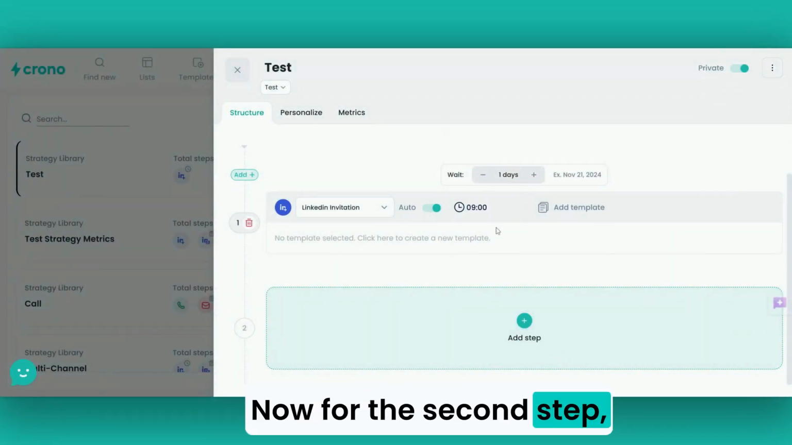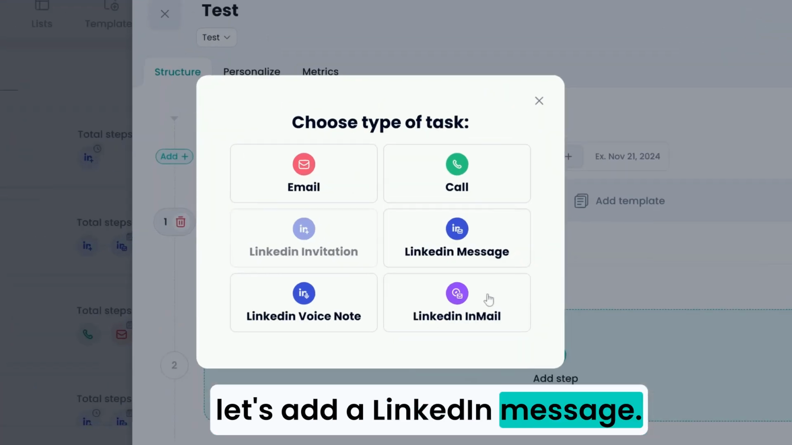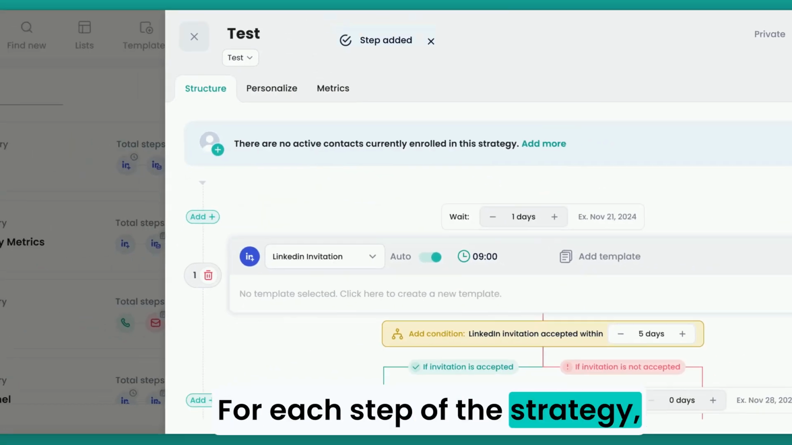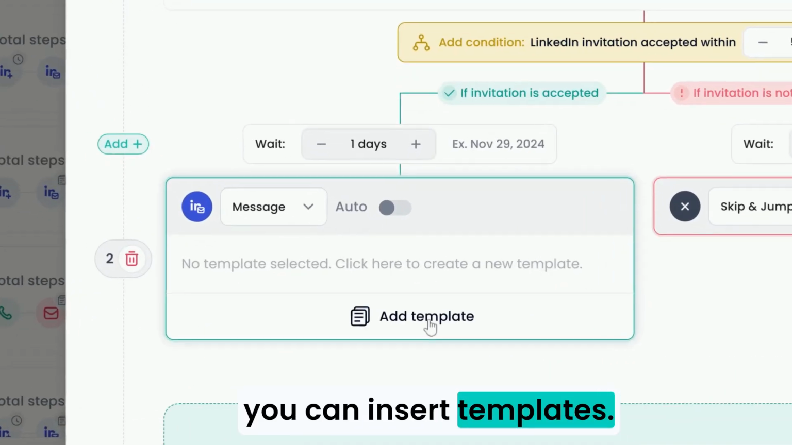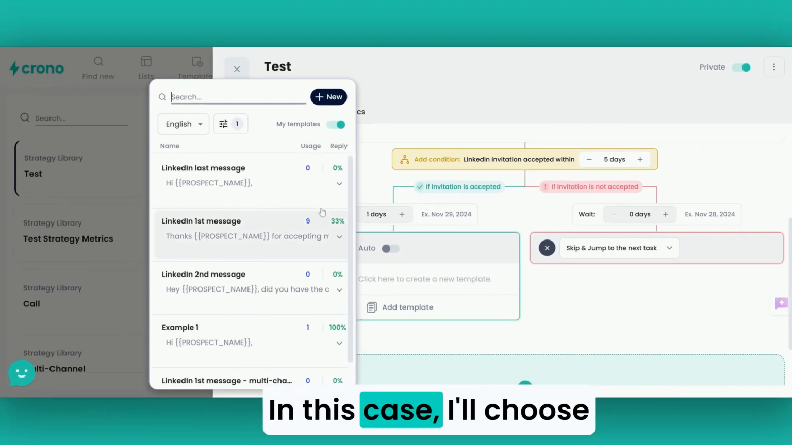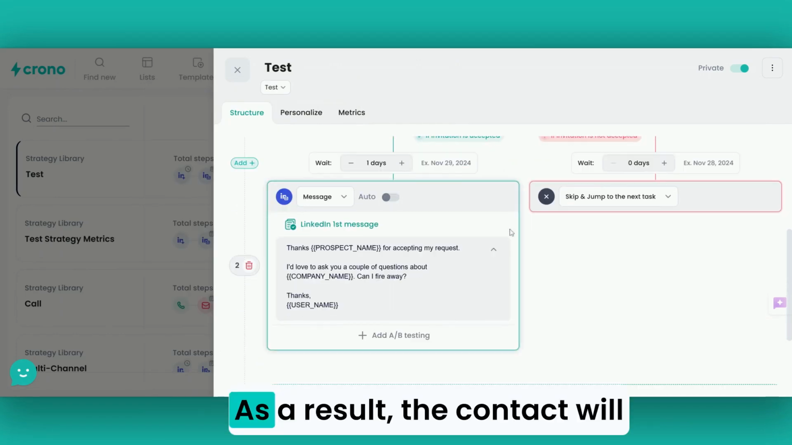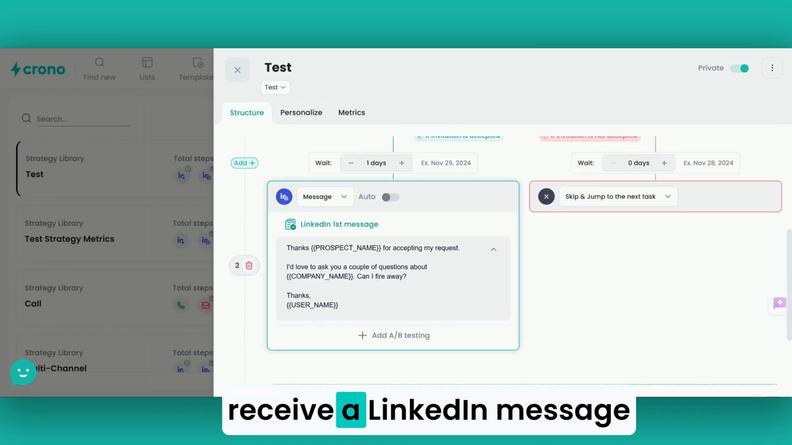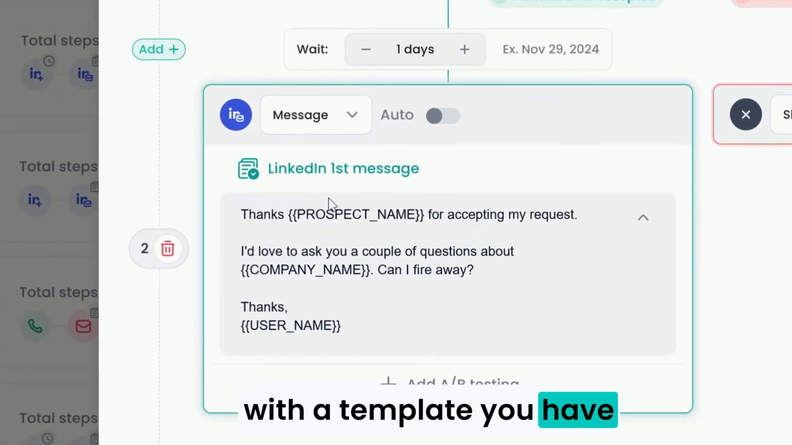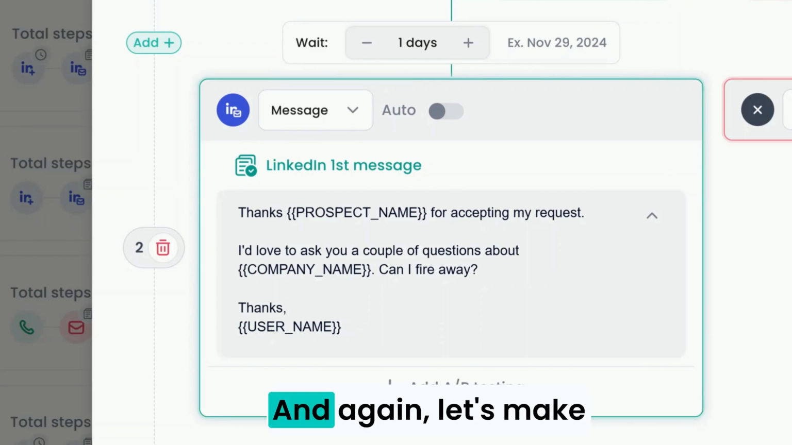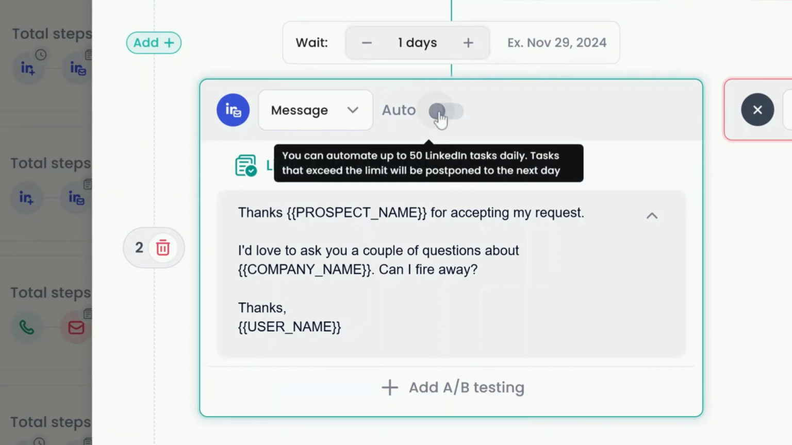Now for the second step, let's add a LinkedIn message. For each step of the strategy, as you can see, you can insert templates. In this case, I'll choose one of the templates I've created previously. As a result, the contact will receive a LinkedIn message with the template you have selected for this step. And again, let's make this task automatic.